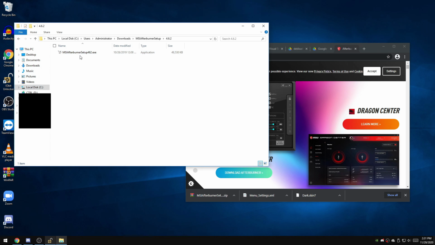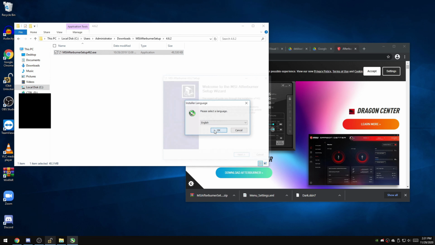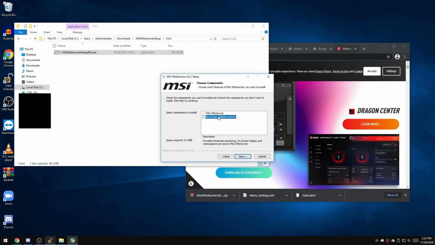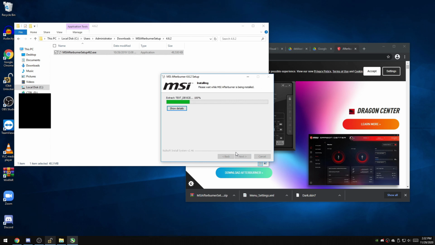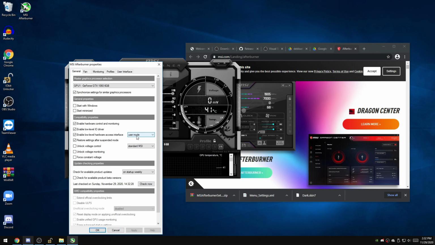Alright, so you're just going to run the Afterburner setup, blah blah blah. Don't install this thing. This thing is stupid. I hate it. It's going to always run in your background and you literally want to die because of it, so don't install that. First thing we're going to do is max out the power limit and the temp limit because that just increases it by a lot. Start with Windows, start minimized, apply, okay.